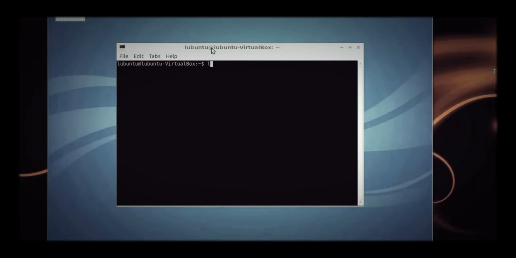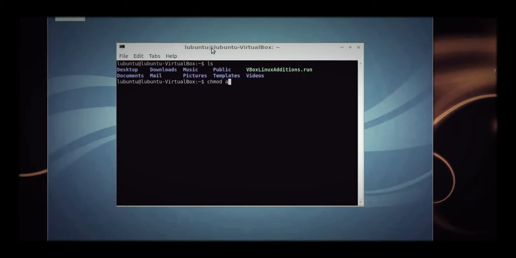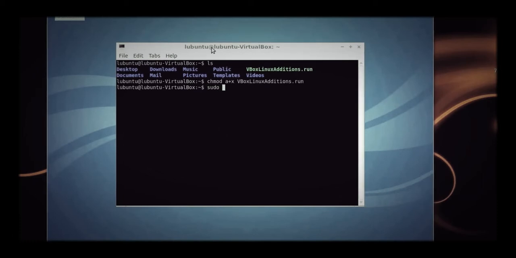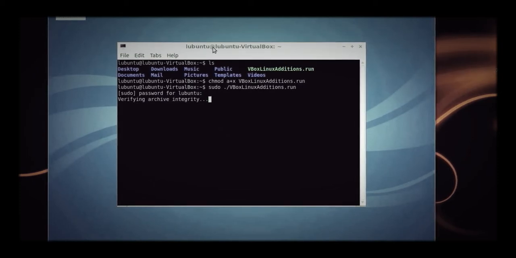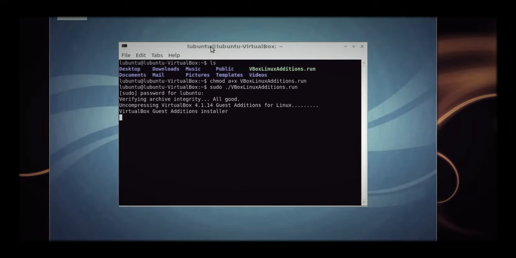So just go ls and you can see VirtualBox Linux editions there, .run. We're going to change permissions of that file now to access and execute. So we can execute the file. Just type in VB, hit the tab, and then it'll give you the rest. It's autocomplete, and then sudo /VB, hit tab again, autocomplete, hit enter, put in your password. You won't see your password going in, just type it in.